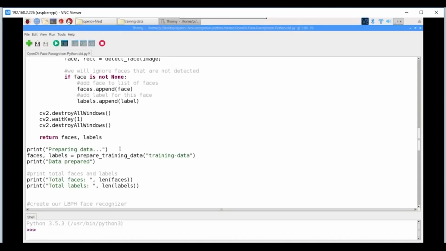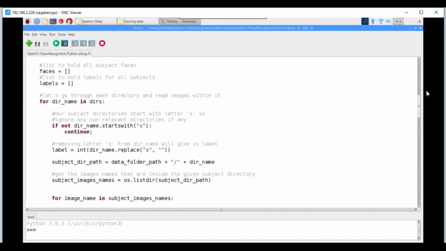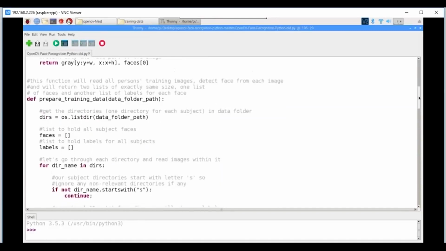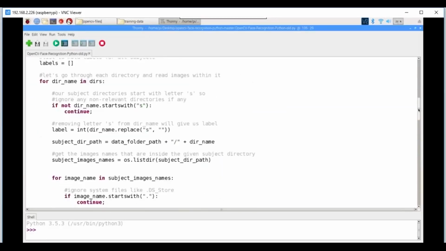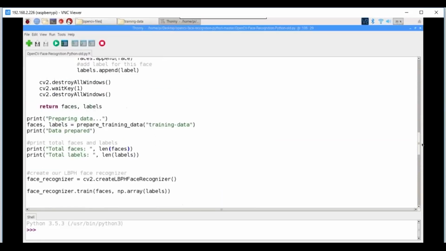Then what I'm going to do is prepare the training data. Now this again is becoming a recursive function. It's going to be calling itself again, where it goes back one level up, and it's going to keep calling itself until I have trained on all the folders which are present and all the images present inside that folder as well. So once this is done, it prints that data has been prepared, and it also tells me the total number of faces and the total number of labels present here.